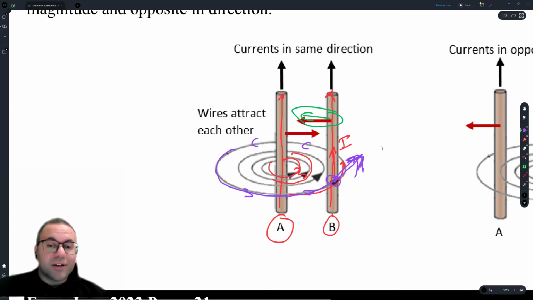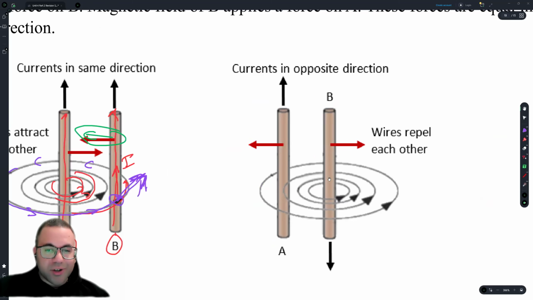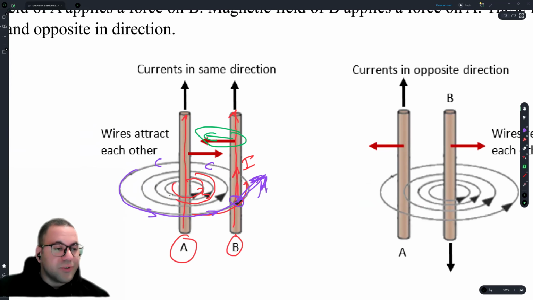But here's the thing. Wire B also has a magnetic field. So when wire B creates a field, it passes through wire A, which creates a force on wire A. So the field of A applies a force on B, and the field of B applies a force on A. And the forces are always in opposite directions.